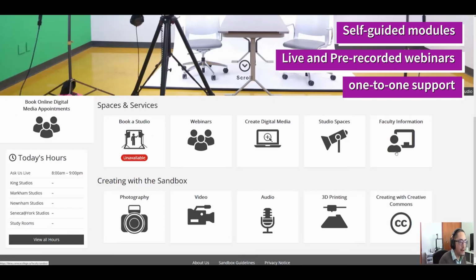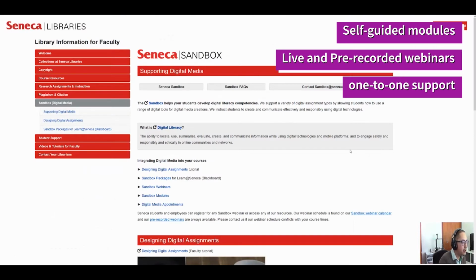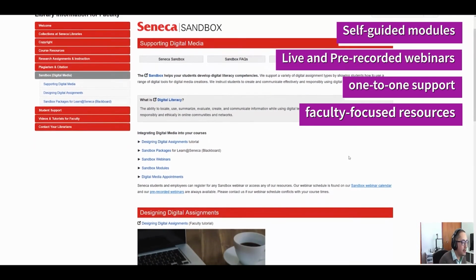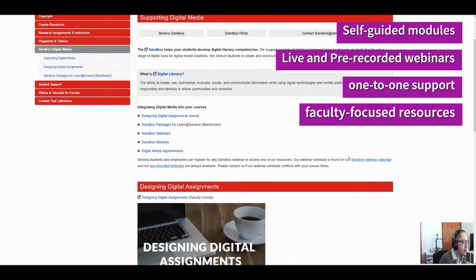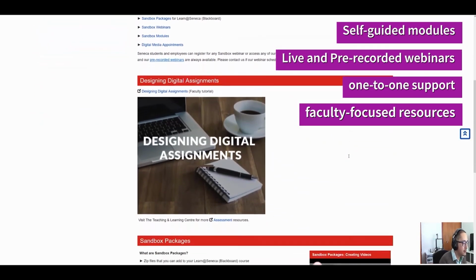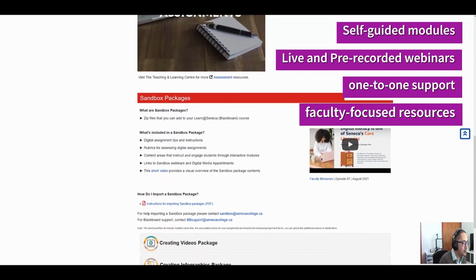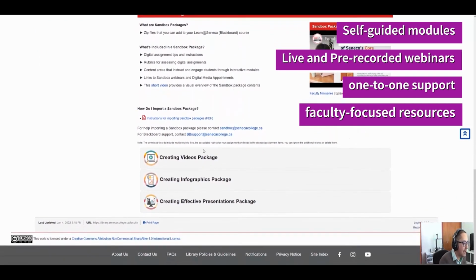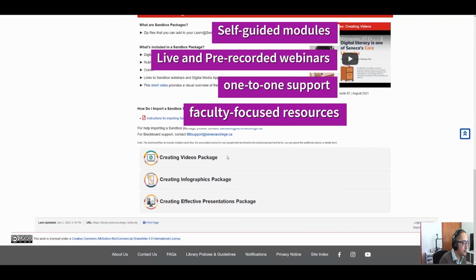Finally, don't forget to check out our Faculty Information tab. In here, you'll find a lot of information on integrating Sandbox services into your classroom, whether that be a digital media assignment, a Sandbox class visit, or arranging a webinar to support a course or assignment that you're facilitating. You can find a lot of information here that can support your lesson, or you can even download pre-created packages to help you create a digital media assignment in your course.